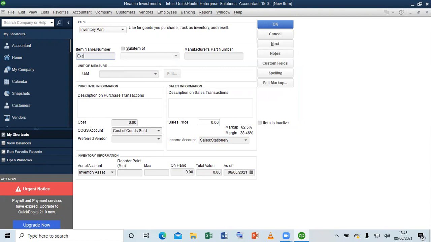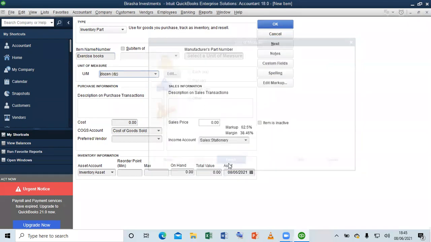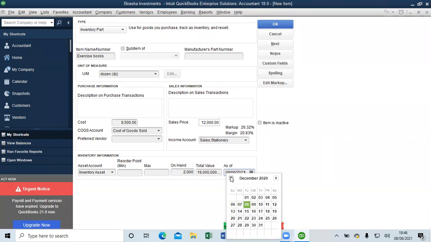Then my other item under that category is exercise book. Exercise books, their unit of measure is dozen. Dozen is under count. So I will do my dozen here. I click like that. So the cost price is 9,500 and my sales price is 12,000. Quantity on hand, I have 2,000. Date. Date is this.